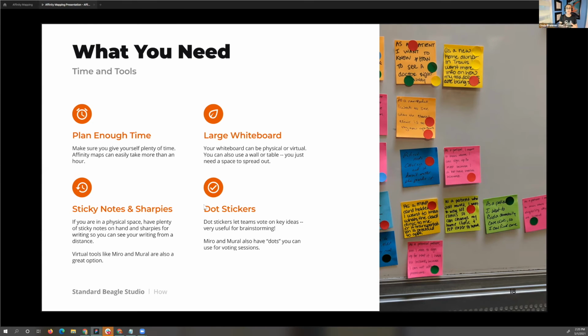And then finally, you might also get some dot stickers. You can get them from Office Depot. And this allows people to vote on the idea that they think is most important. You can also use little circles, or there's a dot voting mechanism in Mural, which is really cool. So that's one of the reasons why I use Mural all the time. But those are really helpful so you can get alignment if you're going to vote on what idea you're going to go with.